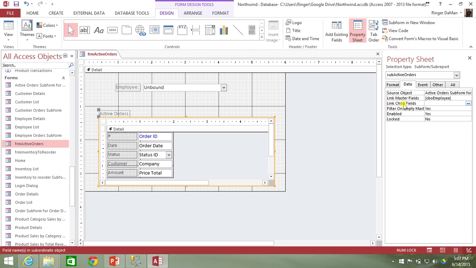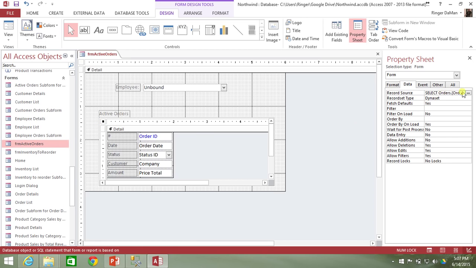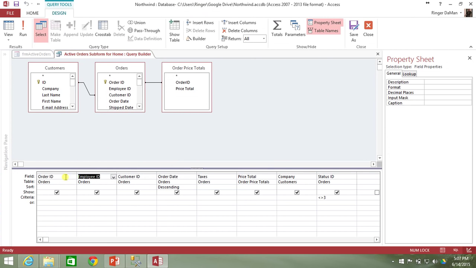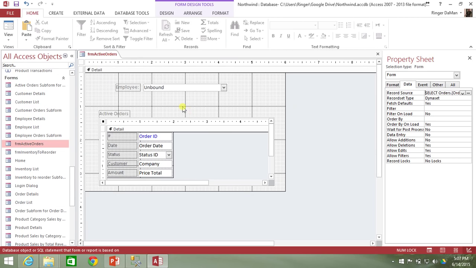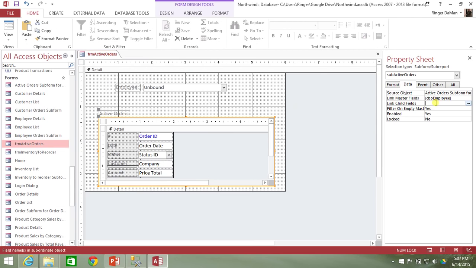The link child fields is going to be going into here, looking at the record source, and looking for the employee ID. That's the foreign key, remember? The foreign key, the actual employee ID that we want to filter by. So we're going to select employee ID as what we want for our child field. Okay, so I'm going to enter that. And again, I need the brackets here, especially because I've got a space in employee ID. So we're linking the combo box to the employee ID field.